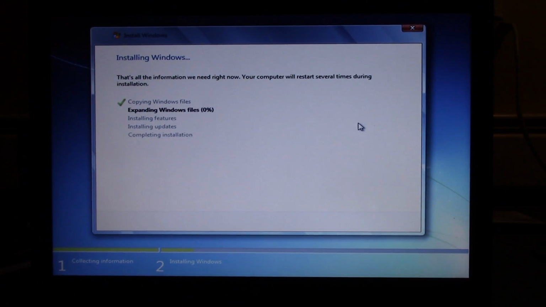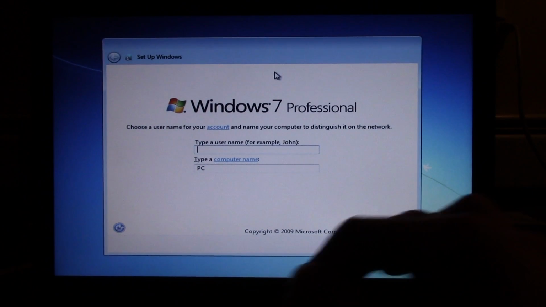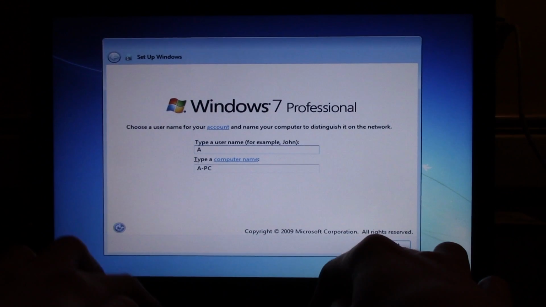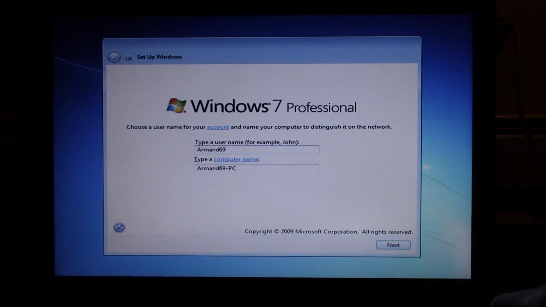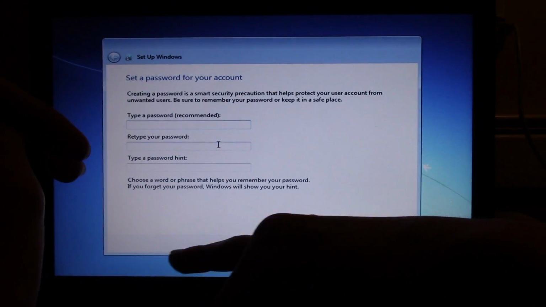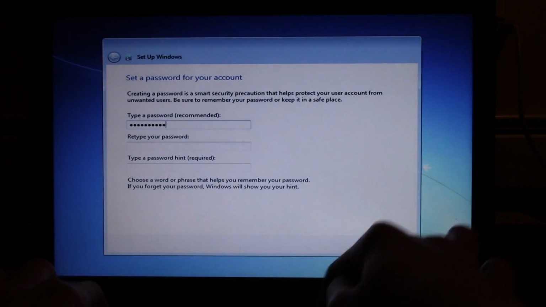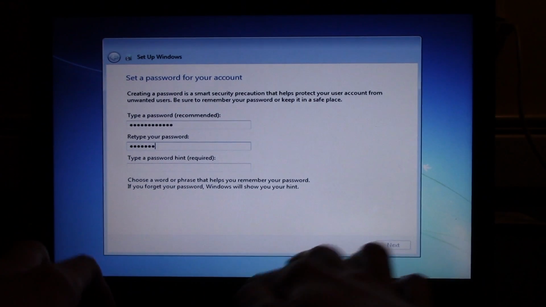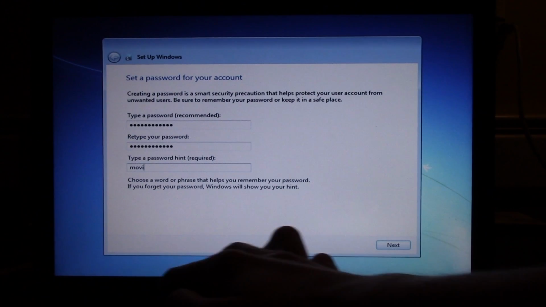I'll come back when this installation is fully completed. Okay, now we're at the setup screen. We're just going to enter a username and a computer name as well. A password you don't have to, but I'm going to, just like I did with VirtualBox. And I'll type in a password hint.